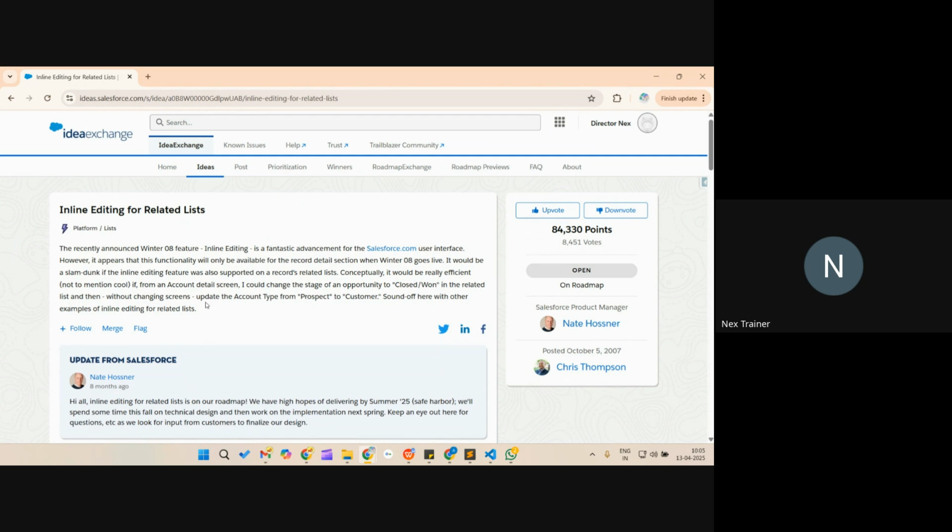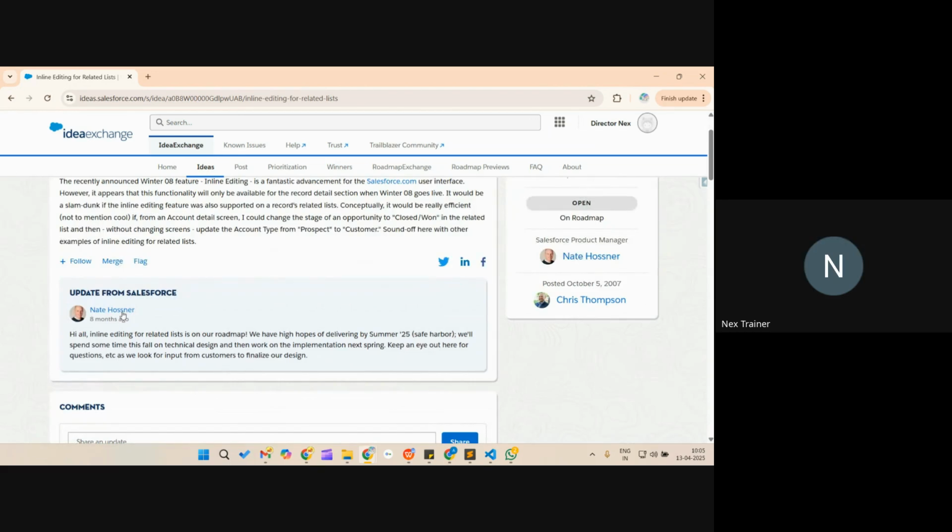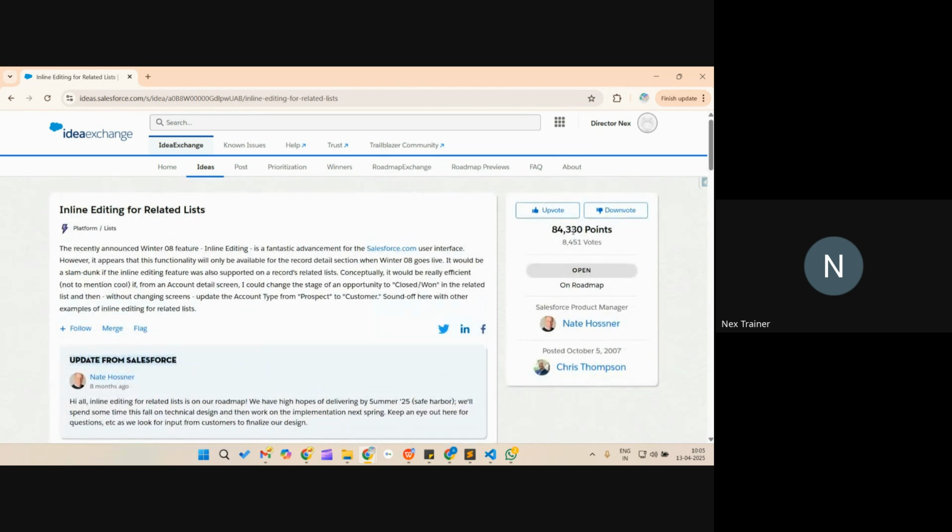Now you can upvote here, and someone from Salesforce will be updating you, and then people will be upvoting. Now 84,330 people have upvoted it. Basically the status is open, but here you see the sub status is on roadmap, which means Salesforce has a product manager for it, and it was posted by this same person. That's how we need people here, because when you post it, people will upvote it, and Salesforce will pick up that feature, knowing people really want it.